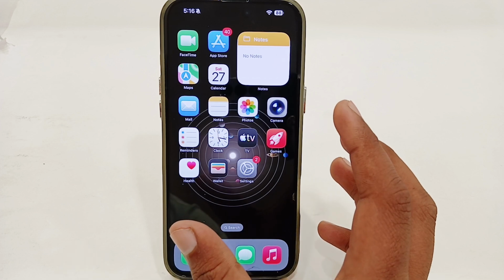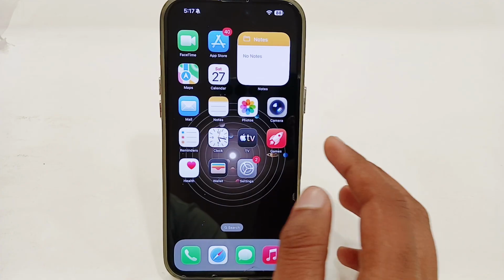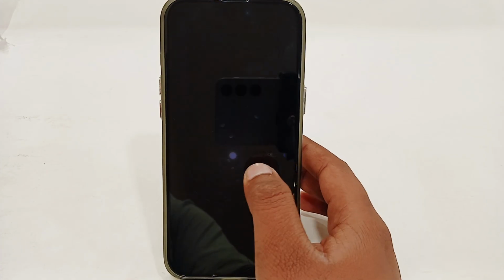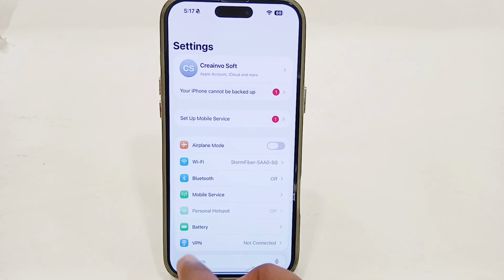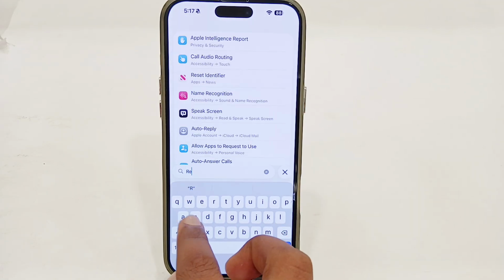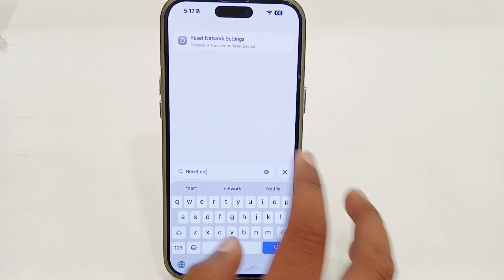Or you can also try to force restart your iPhone to fix minor glitches. Or you can try to reset your network settings. Go to the settings app here, and here you can directly search for reset network settings. Here's how to search: reset network settings, and you'll get the setting here.